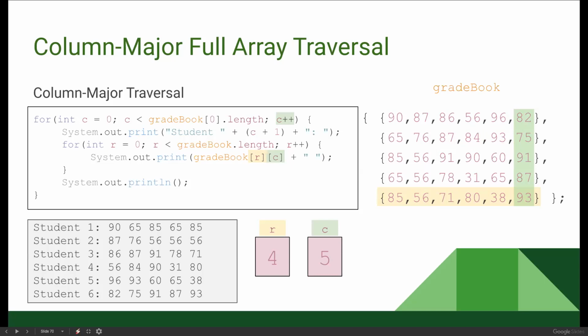Right? Do those two different ways of traversing make sense? Any questions on either of those? All right.